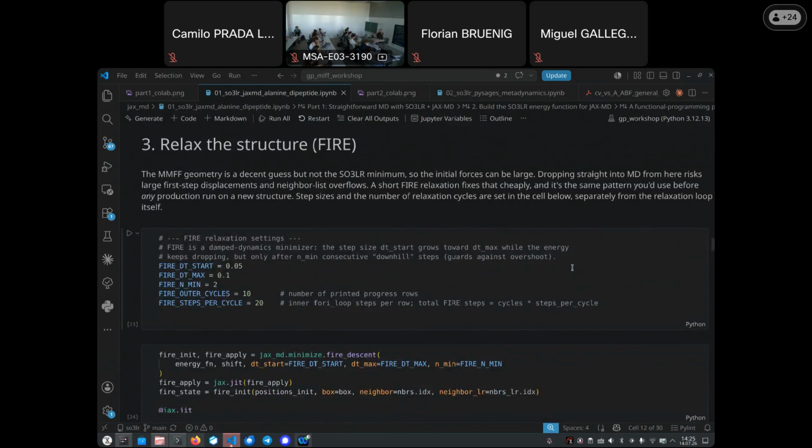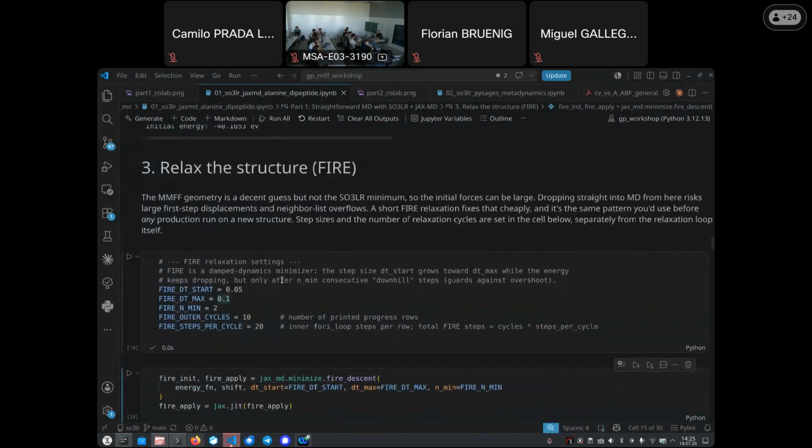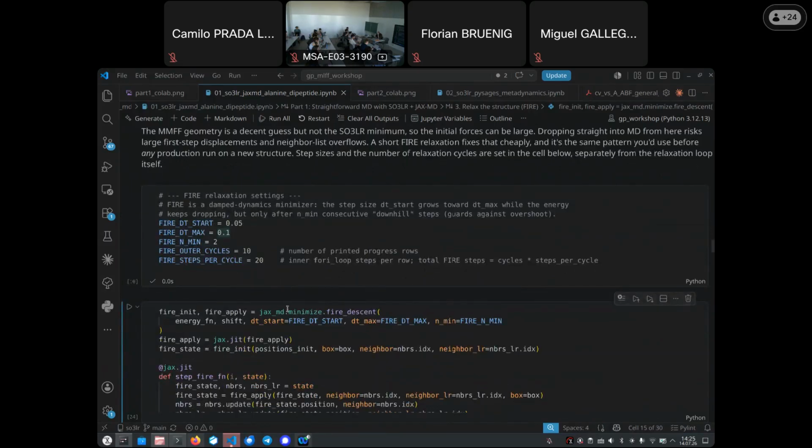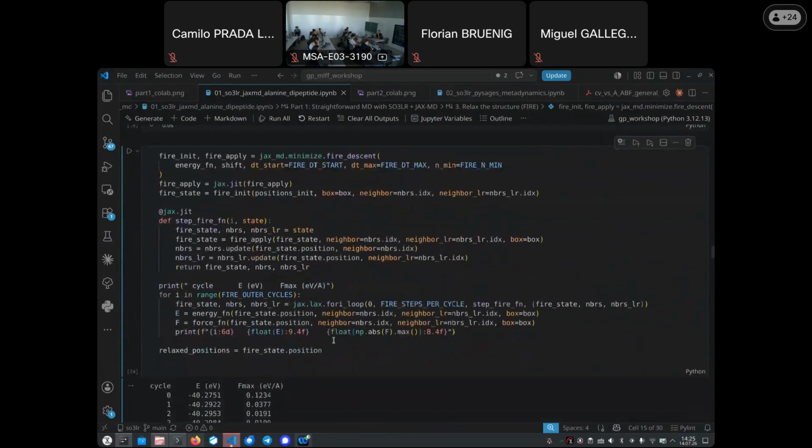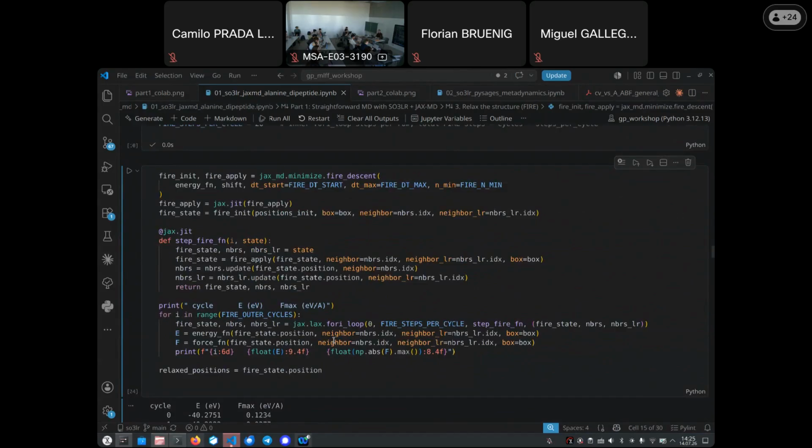Now we want to relax the structure, so we can do optimization with JAX-md. So first we are using FIRE, which you may know from ASE as well. Just some thresholds, a number of inner and outer cycles, which I will show you in a second. We have to define that. And here we have the code for doing optimization. So if you want to use JAX-md in your project, you can basically take this code.